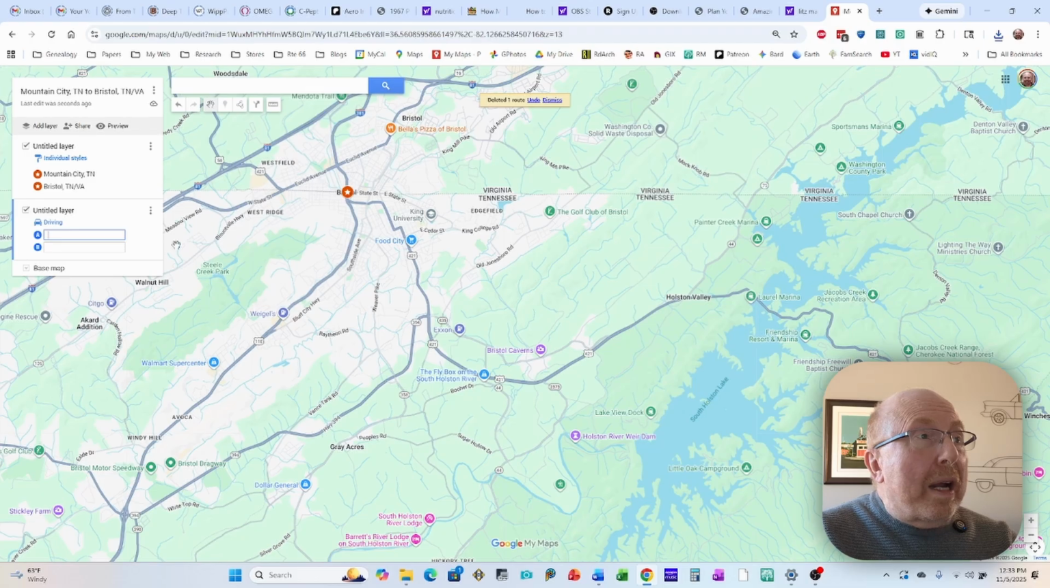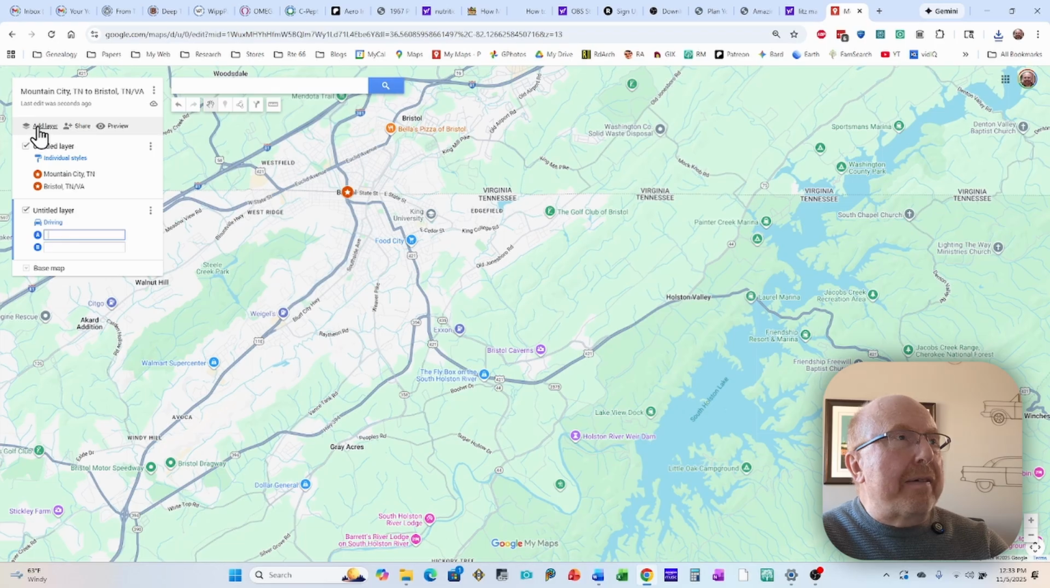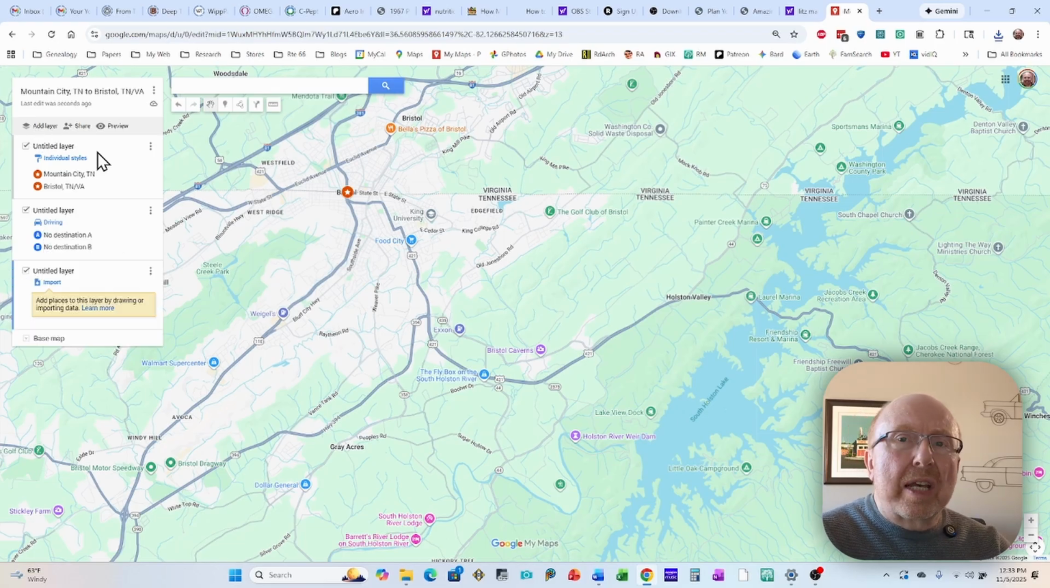So now what I'm going to do is I'm going to add a layer. See this button up here on the left? It says add layer. You can have up to 10 layers on a map that you create, and I'll explain why you might want to do that. You don't have to know anything about these layers, but they're helpful and useful sometimes.